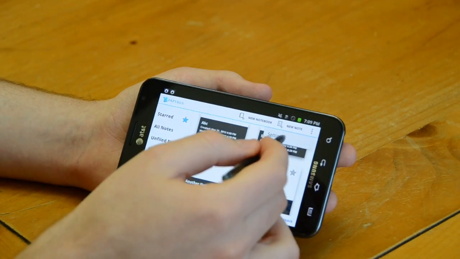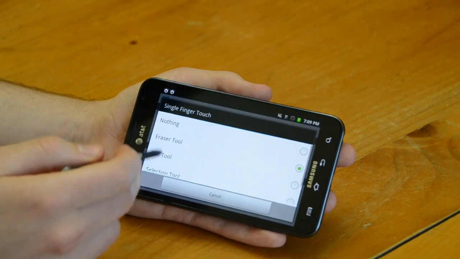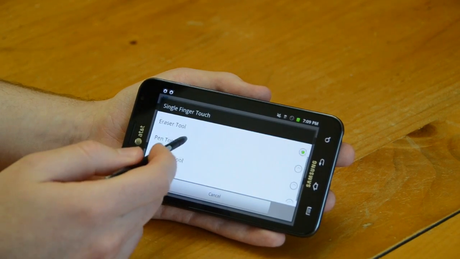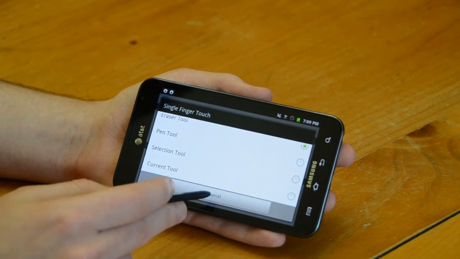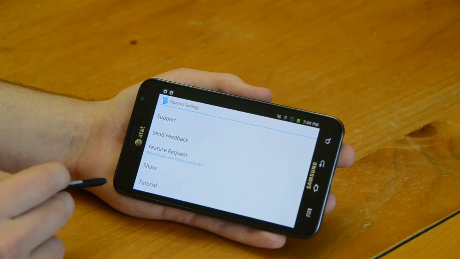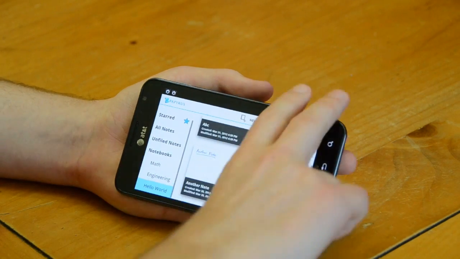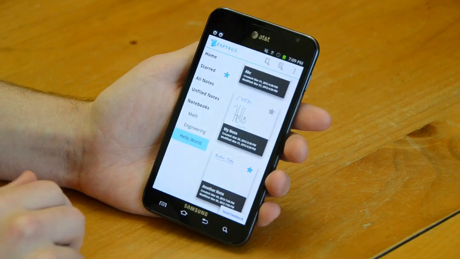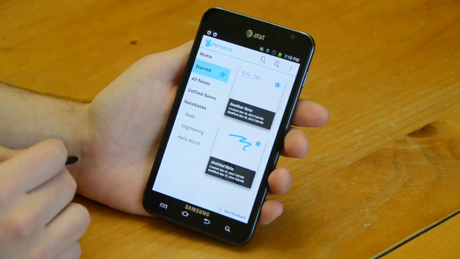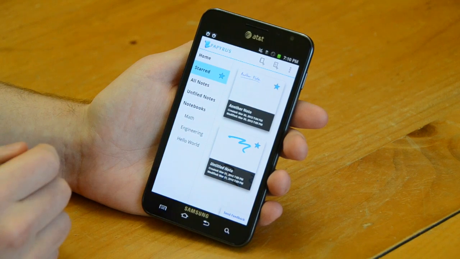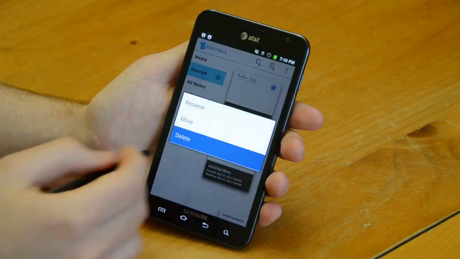If we go into the app settings, you can choose the single finger touch mode here. You can choose from nothing to eraser tool, which is what I had it set to, pen tool, selection tool, or current tool, which is the tool the pen is currently using. If you ever forget the basics of Papyrus, you can view the tutorial in the settings. Also, if a note is really important, you can star it and view it in the starred note section. And when you no longer want a note, you simply click and hold on it and choose delete.